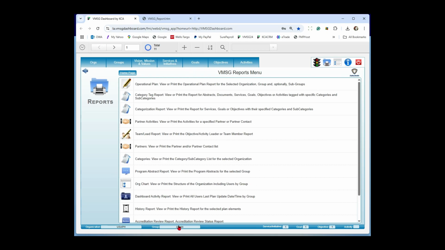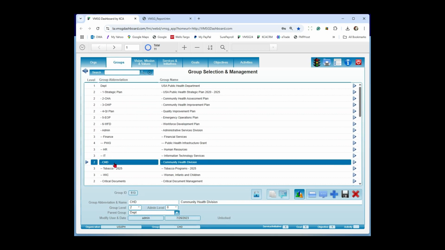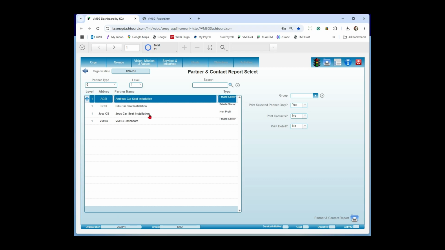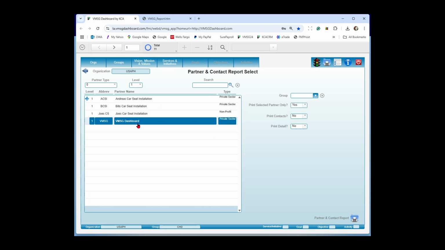Next thing I want to talk about, I'm going to go back here to community health, open my reports again, partners report. Once you have external partners entered in the system, you're going to be able to go in and look at the list of partners. So I'll click on this, and here's my list of partners.